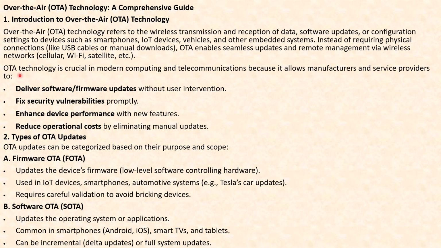To elaborate further, OTA technology is crucial in modern computing and telecommunications because it allows manufacturers and service providers to deliver software or firmware updates without user intervention. So, even without the intervention of the end owner or the driver, because I'm trying to explain to you in the automotive context, without the driver's intervention, software can be updated. It can also be used to fix security vulnerabilities promptly, enhance device performance with new features, and reduce operational costs by eliminating manual updates.